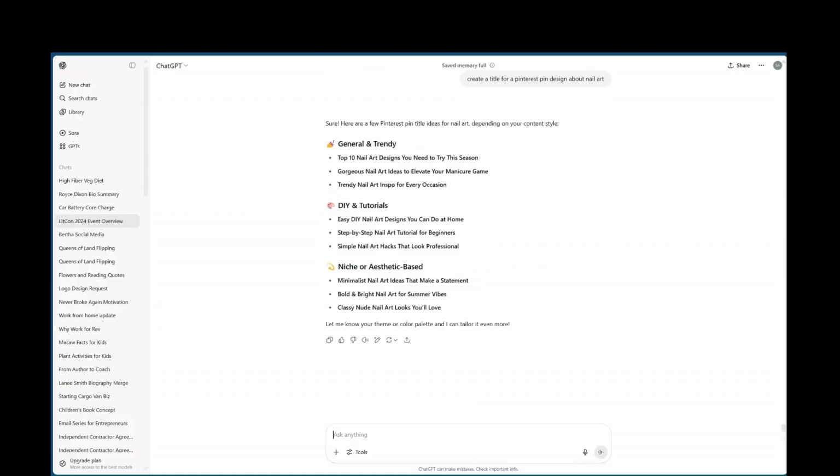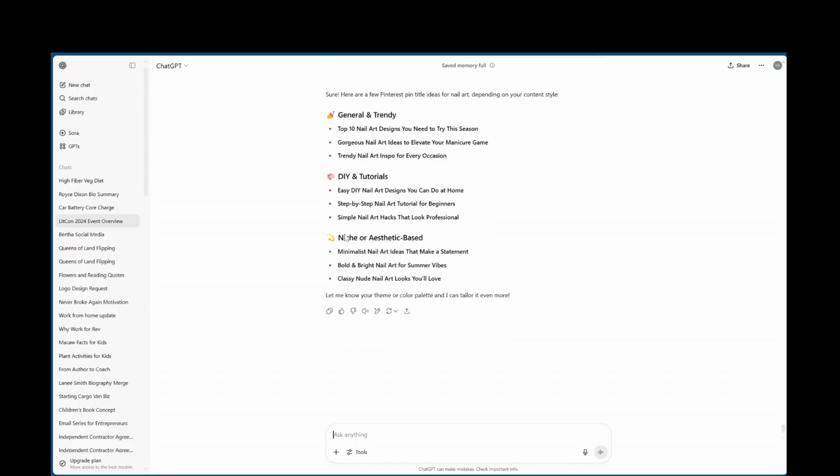So like we were saying, if we're in fall, winter, or a specific holiday, Halloween, Christmas, Thanksgiving, New Year's, 4th of July, any type of nail designs, you can go ahead and create that and put these titles. Trendy nail art inspo for every occasion, bold and bright nail art for summer vibes. So you can definitely utilize ChatGPT to give you some titles that people will be searching.